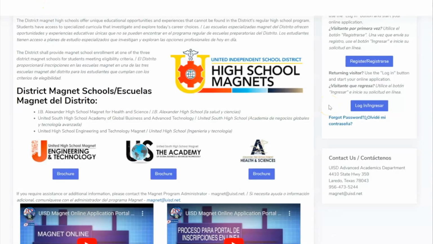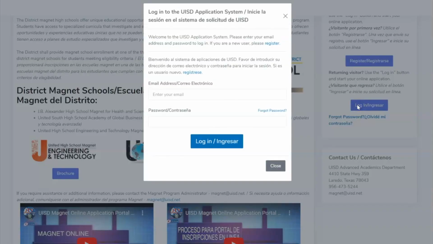Now that we have registered, we are ready to log in. So we're going to press on this tab that says Login, and this pop-up window will pop up. Log in to the UISD application system. Welcome to the UISD application system. Please enter your email address and password to log in. If you are a new user, please register first. So here, you're going to type in your email address that you registered with and the password that you registered with, and then you click on Login.